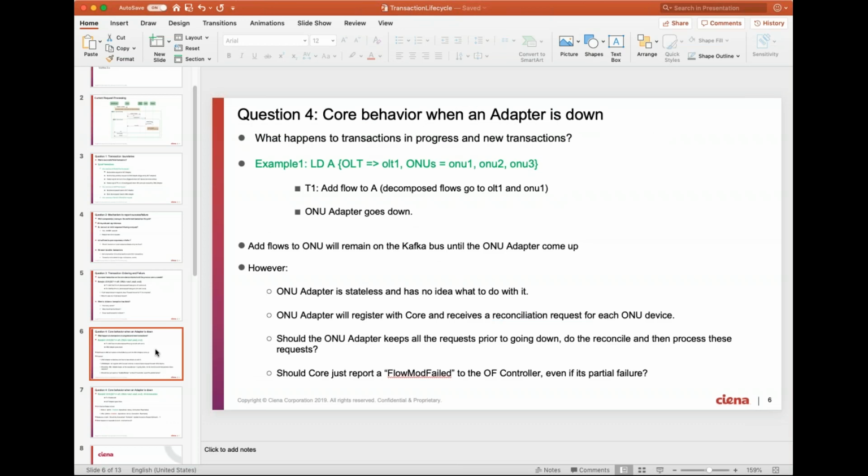Another question that I have is what should be the core behavior when an adapter is down? Here I have another, well, similar example. Here we're adding a flow to OLT1 and OLT2, and suddenly the ONU adapter goes down.